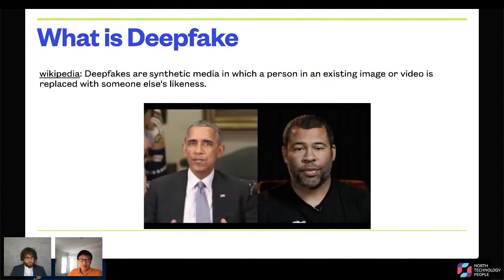So what is deepfake? From Wikipedia, deepfake is defined as synthetic media in which a person in an existing image or video is replaced by someone else's likeness. So here's an example of this.